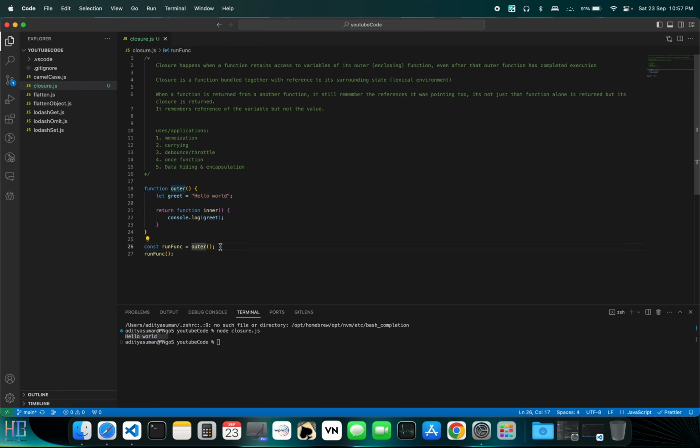Here you can see the outer function is done executing, and it also remembers the reference, not the value, of the variables. To test it, we can change the value of this variable to hey there. For the first time hello world is printed, and after that first execution, greet gets changed to hey there. So if we call it again, the second time hey there will be printed. So this is closure.